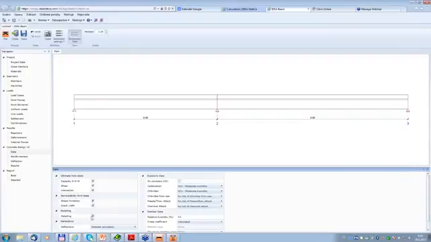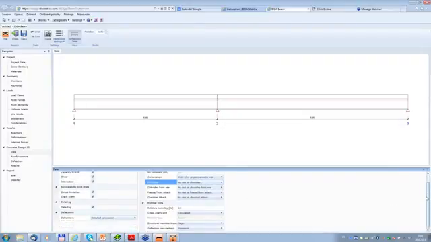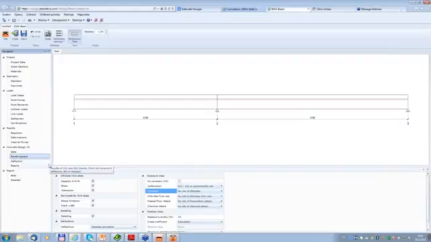I predefined all the checks which I need to check. I predefined these exposure classes. Usually in the beams inside of the building we have carbonation only, XC1, and no risk of chlorides. We can adapt also other data. We can define the reinforcement.